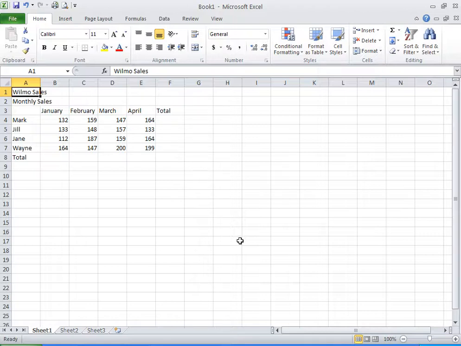However, I am going to go over summing up or auto summing totals here. You will see what we're doing is Wilmo sales, monthly sales. January, February, March, April. These would be your headings for the columns, and then we have four names: Mark, Jill, Jane, and Wayne. Now I've put the totals down, so I want to find the total for Mark.